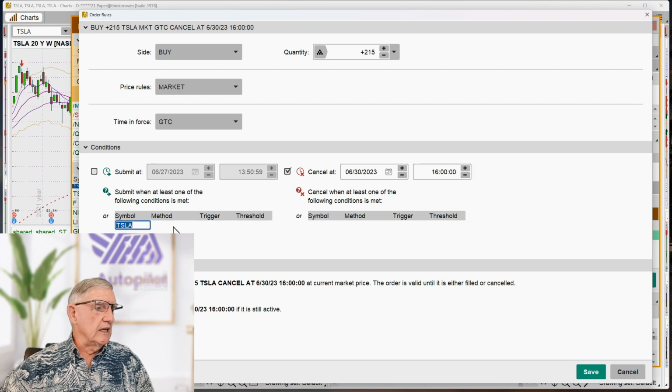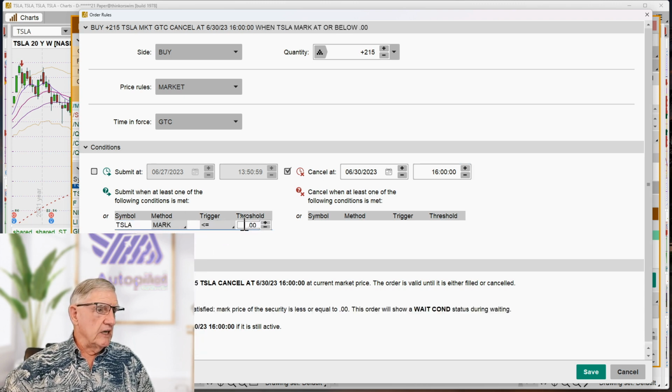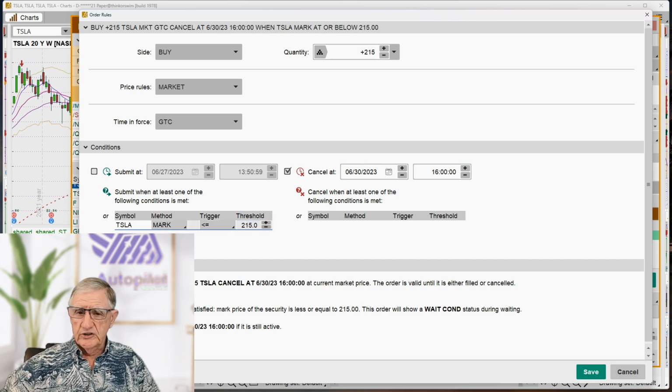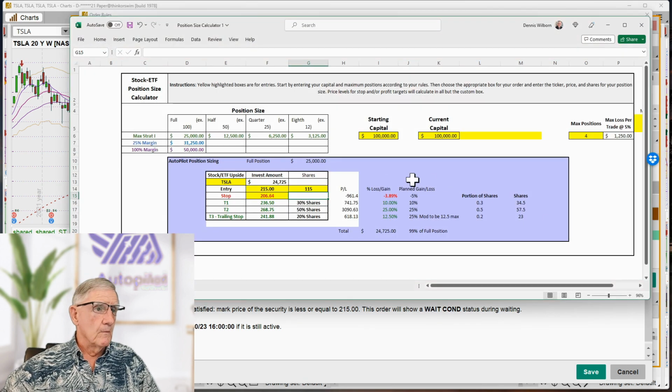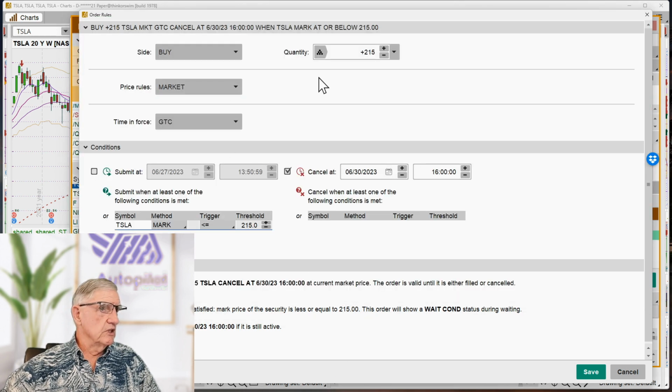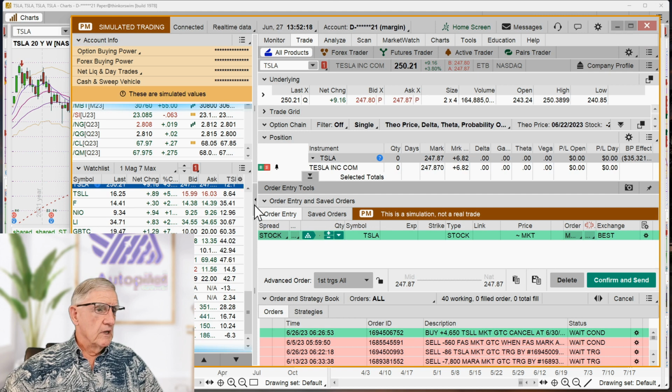Where do I want to get in? Remember, I want to get in at less than or equal to $215. Yeah, I always go back and just double check against the, and there we go, 115 shares. I need to modify that. Yeah, 115. So that's ready to go. Save. It takes me back here. Remember, I plugged in here, first triggers all.